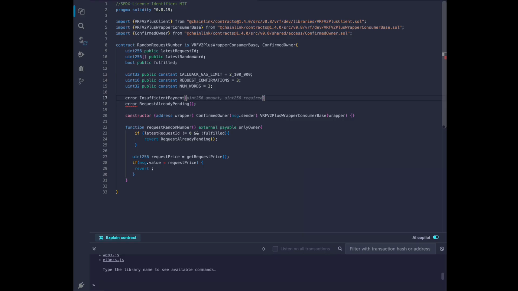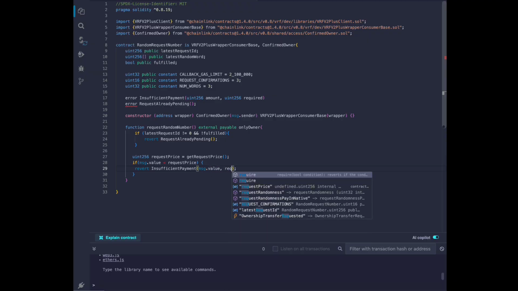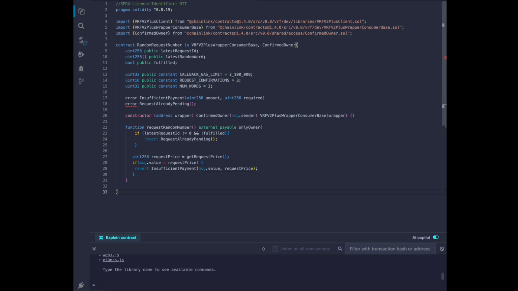Insufficient payment is going to take two arguments: the required amount and the amount that I actually sent. So coming back to the revert error, I'm going to have insufficient payment. I am going to pass in message.value and request price. So this will let us know if we have sent enough to cover the cost of getting a random number.